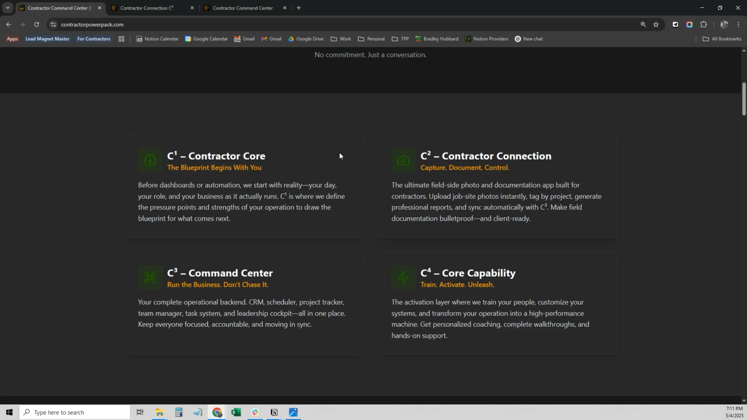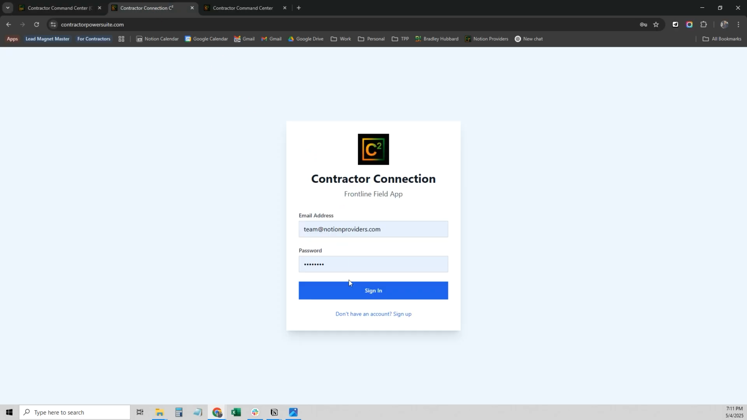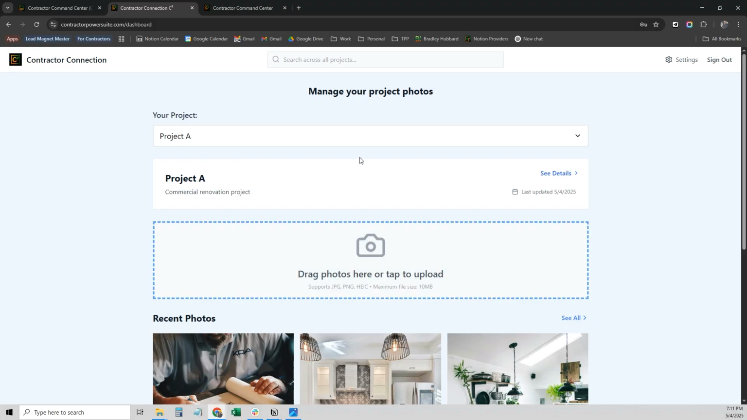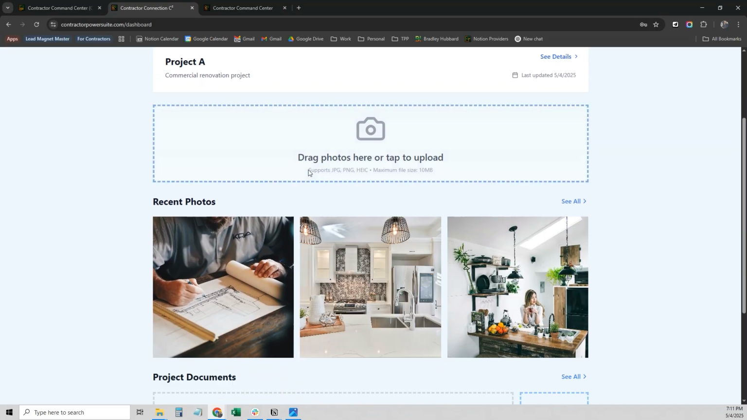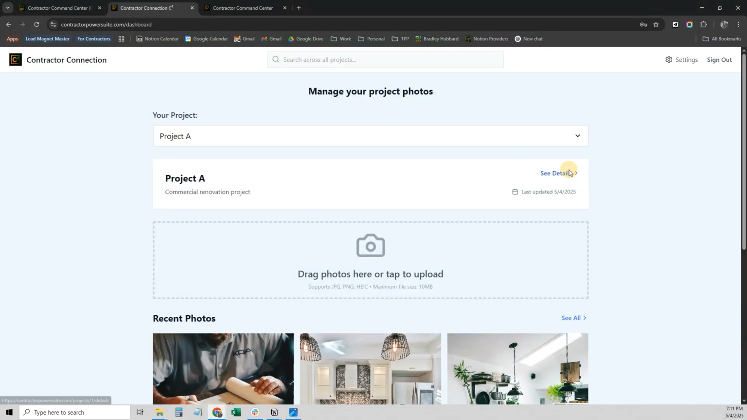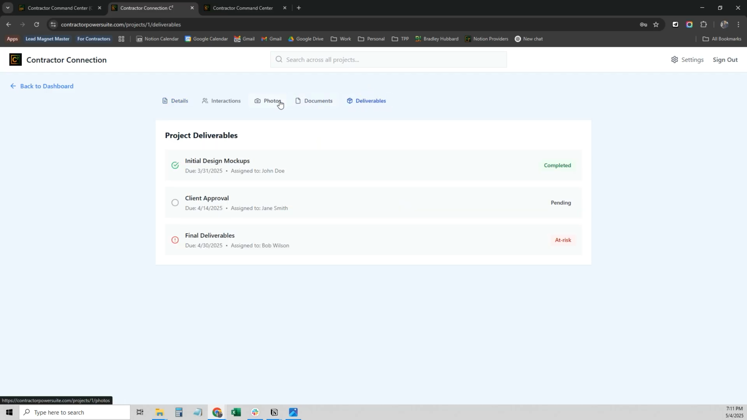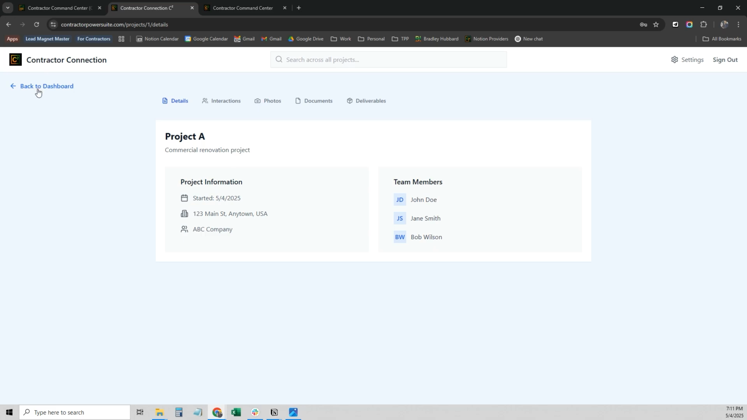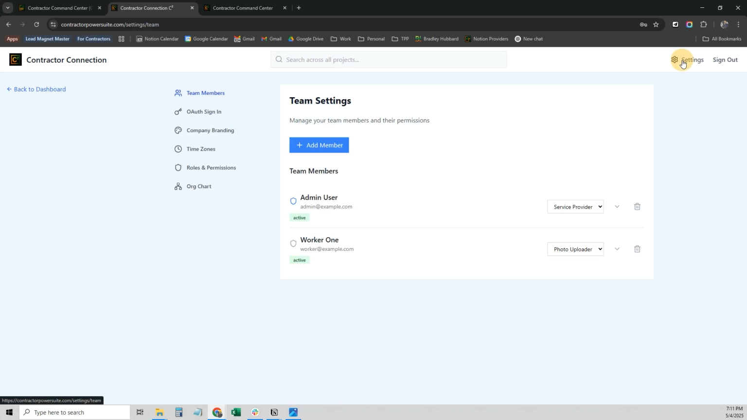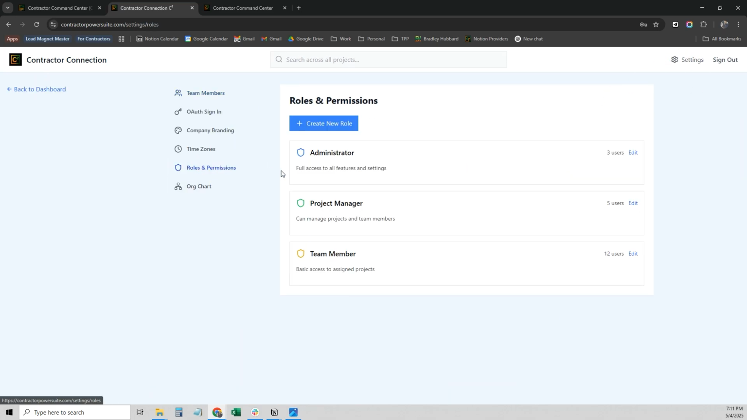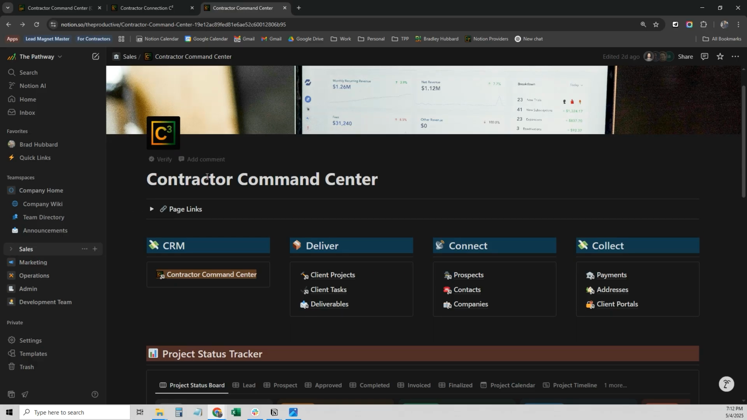So what we do is we put that into a frontline field app called Contractor Connection that gives them access to the projects that they're assigned to: upload photos, documents, see any interactions from those projects, any deliverables related to them, and any details about that project. This is for crew management, which allows us to assign roles and permissions based on what they need to see inside the app. This is all synced back over to your Contractor Command Center, which is C3.